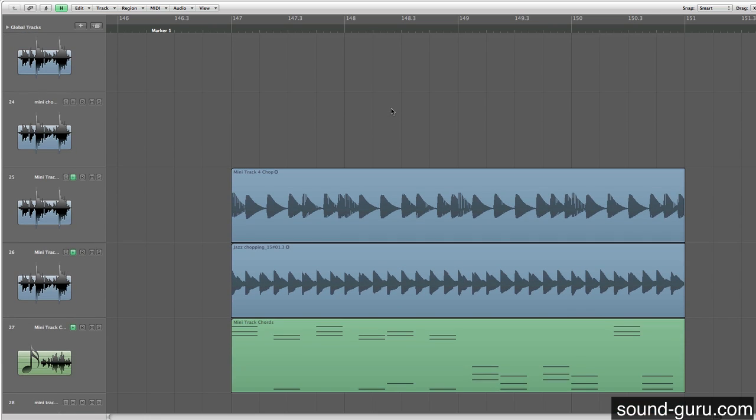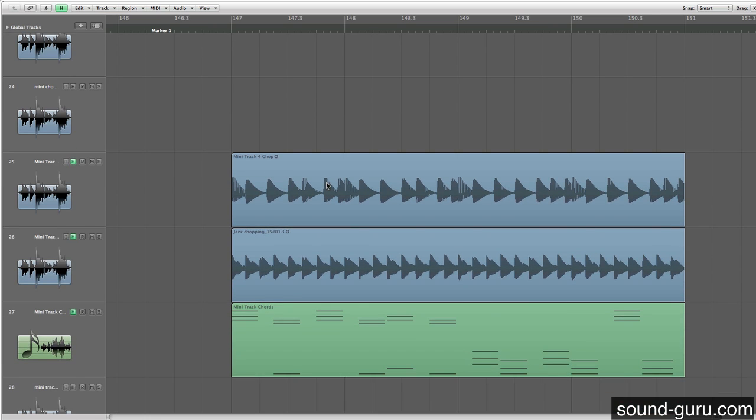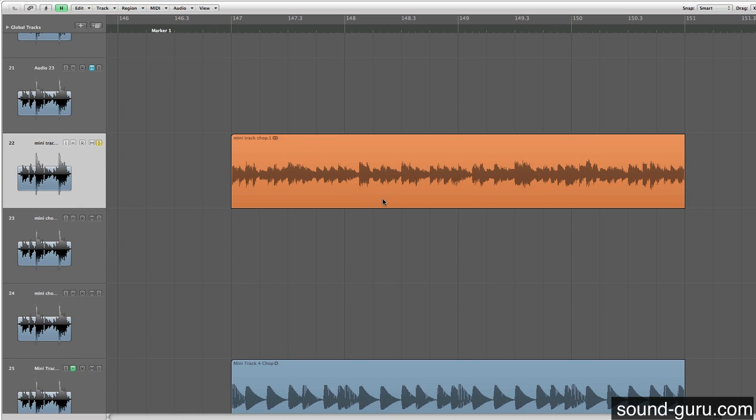So I hope that's been useful. You could even try it out on guitars, using some real instruments. Make a little loop using real instruments and then chop that up.